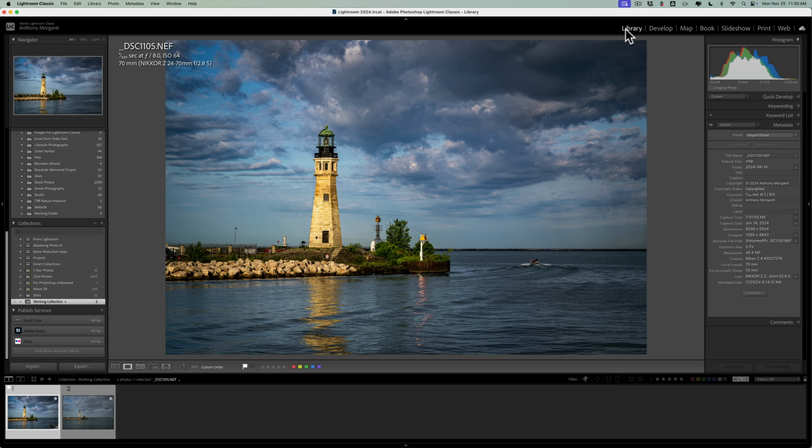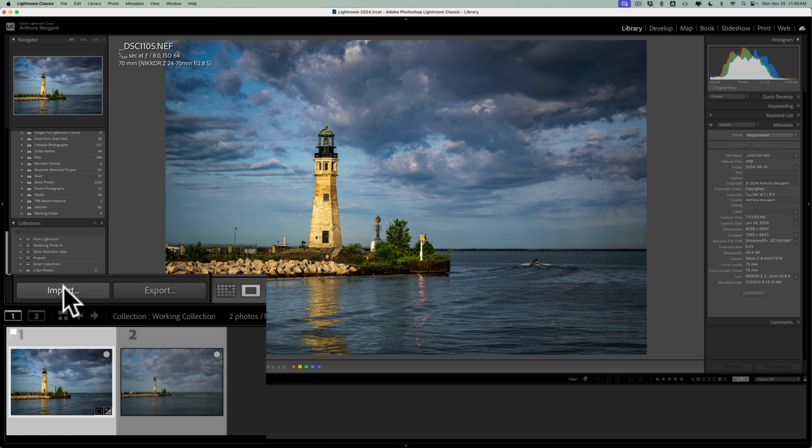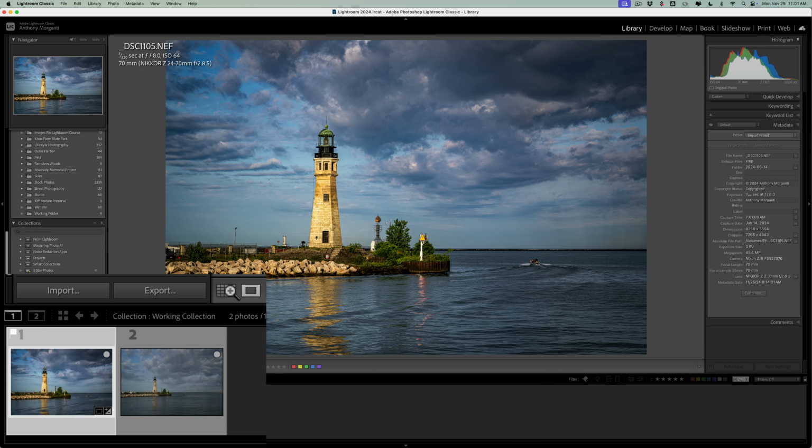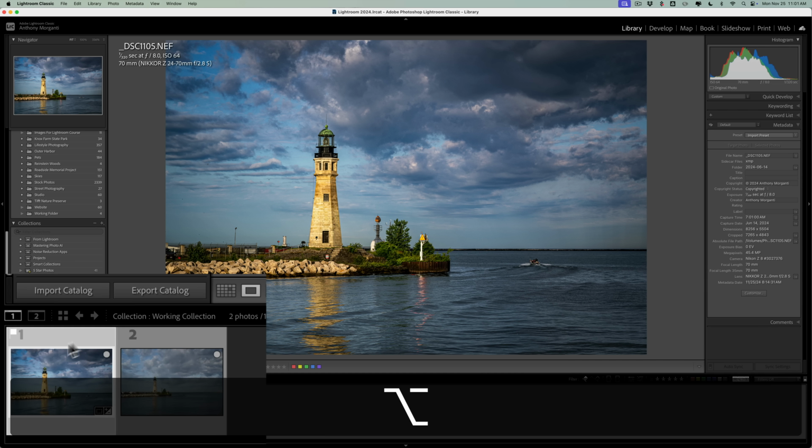And again, we're going to look at this left-hand panel. You'll notice there's a couple buttons here, import and export. So I could import images, I could export this image or any number of images I had selected in the film strip. If I hold in the Alt Option key, you'll notice those buttons turn into import catalog and export catalog. So if I have another catalog that I want to import into this catalog, kind of merge the catalogs together, just hold in that Alt Option key and I could click that button and do it.